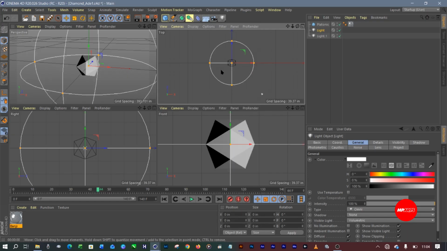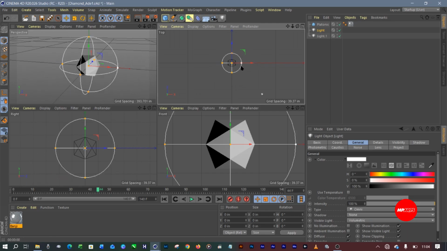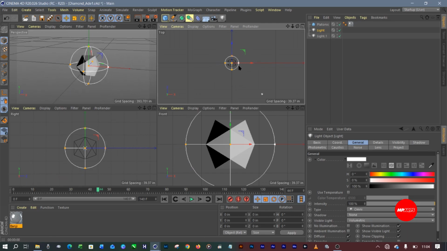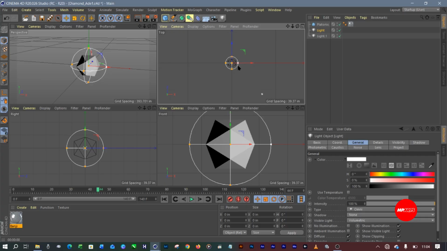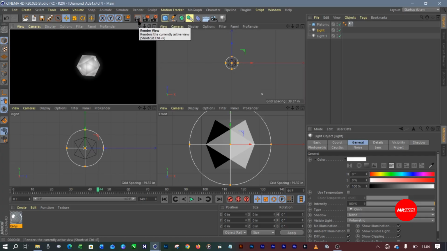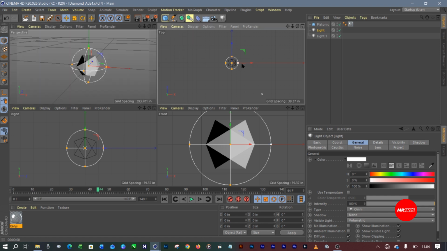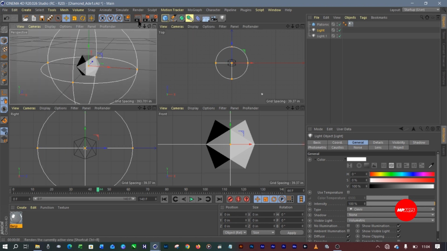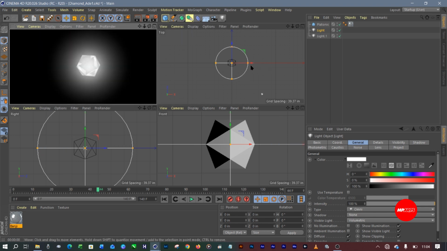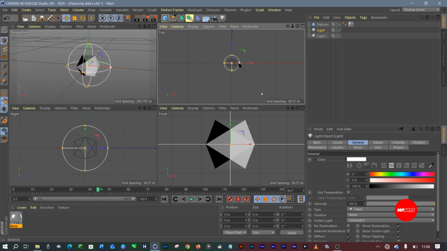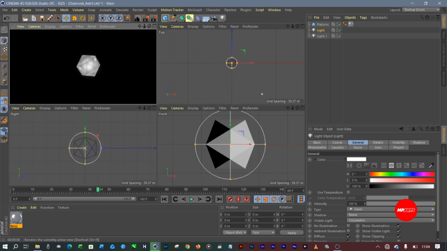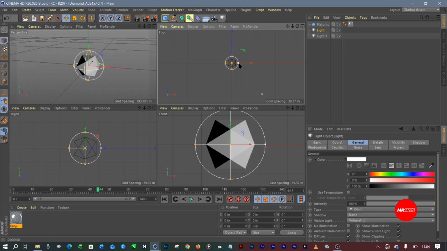I think we should leave it this way and try to reduce it just to match the diamond. I think this will be fine like that. Preview, and yes, it's okay. If you make it big and preview, you see the way it is. It's too much. The glow is too much, and that is the volume.